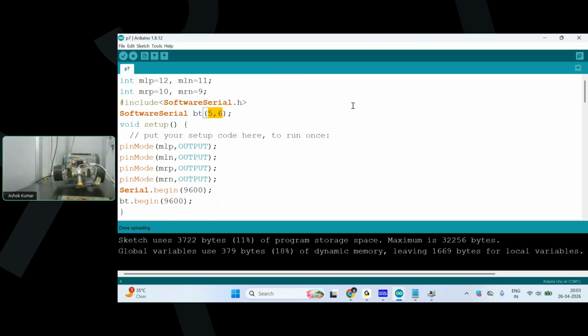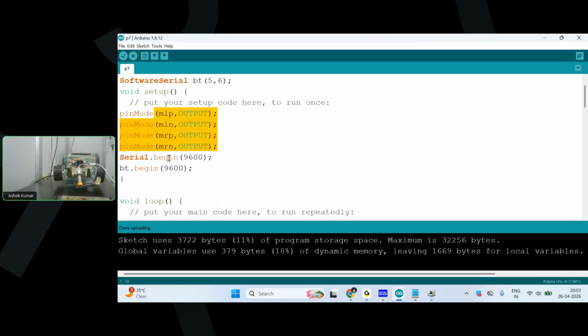Correct? Now, come back to the coding again. So what we have done here, we have used pin number 5 and 6 because every time removing the pins from 0, 1 is quite a difficult task, right? So we are using other pins, pin number 5 and 6. So what we have done is defined the Bluetooth receive pin as 5 and 6 pin is transmit. Then we defined all the pins as output, started the serial communication at 9.6 kbps, started the Bluetooth communication at 9.6 kbps.